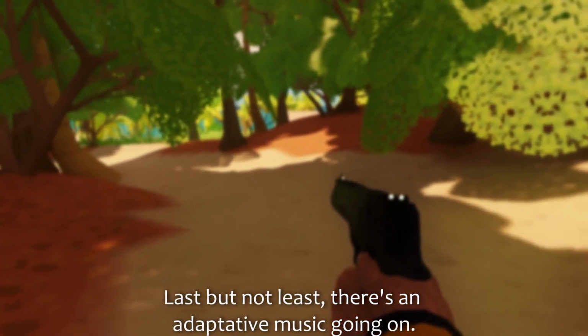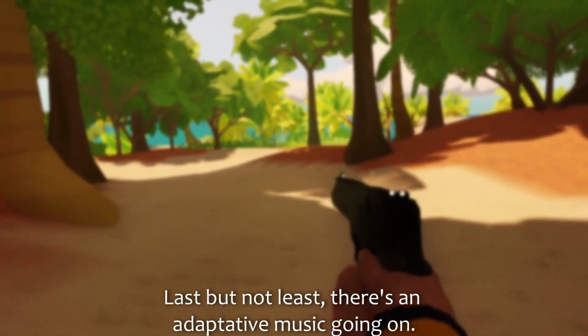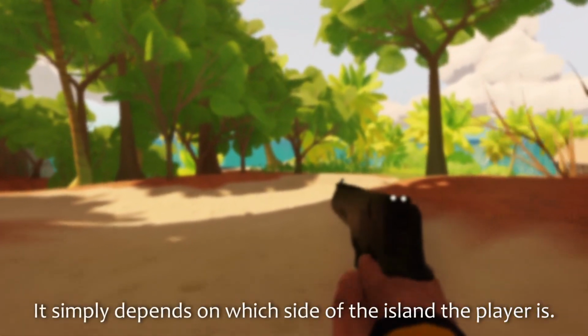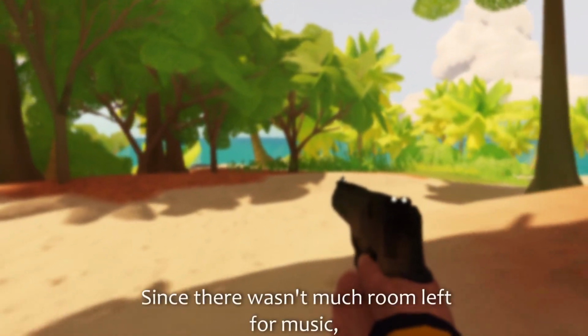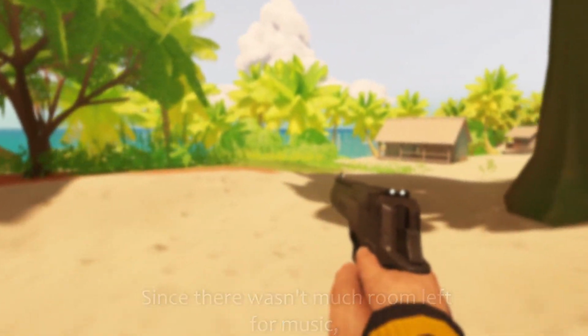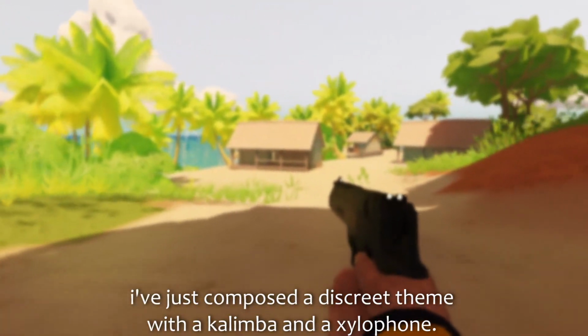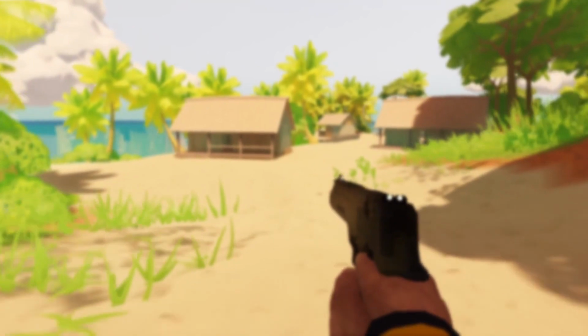Last but not least, there's an adaptive music going on. It simply depends on which side of the island the player is. Since there wasn't much room left for music, I've just composed a discrete theme with a kalimba and a xylophone.